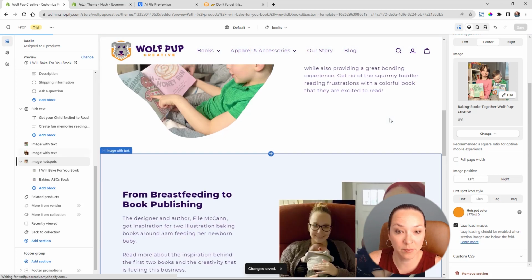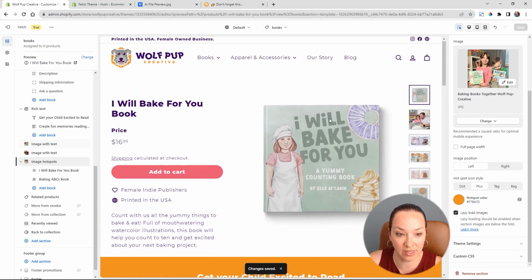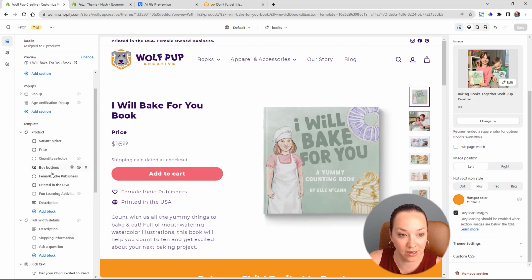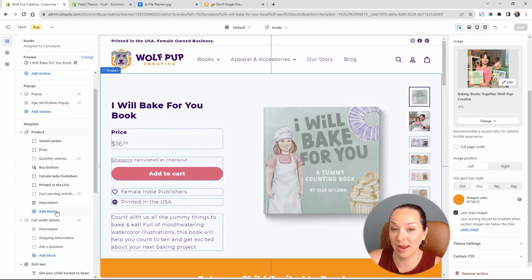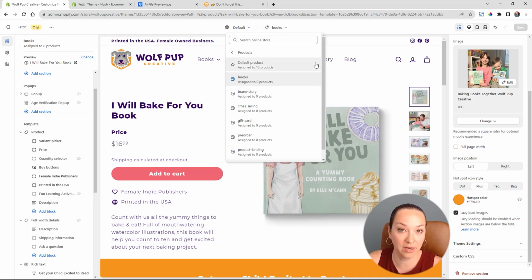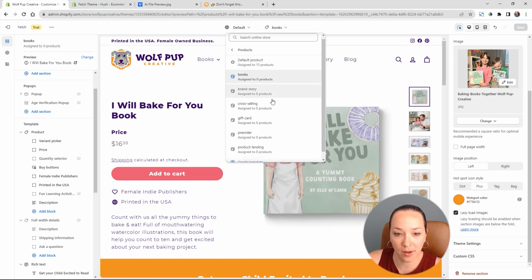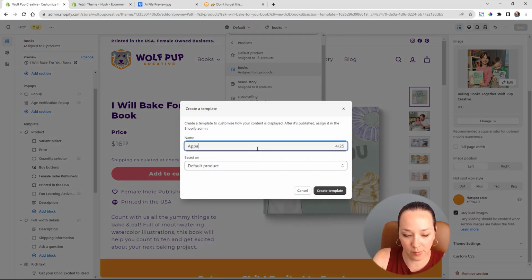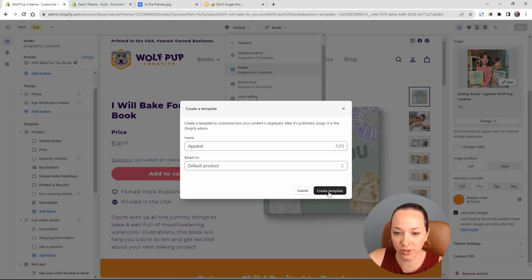Now we could add some additional information in specifically for the book sizing, things like that we could add in here. But let me also show you how we can make that a little bit different on a different type of product. So we've got our books here. Now I'm going to create a different product template that is for, let's say, apparel. So I'm going to come in here and click create template for products. And I'm going to title this apparel. And I'm going to do based off the default product, not the books. We don't need all of that carrying over. So create template.